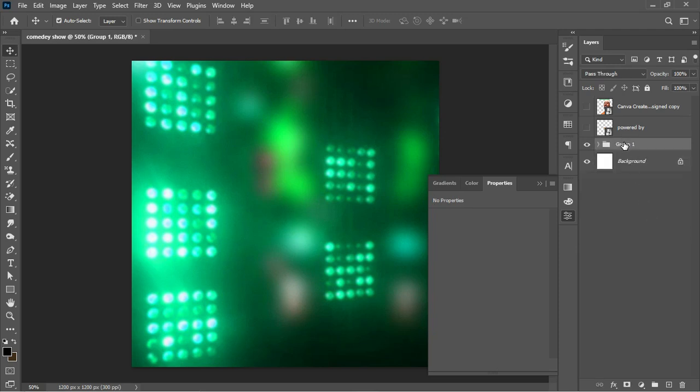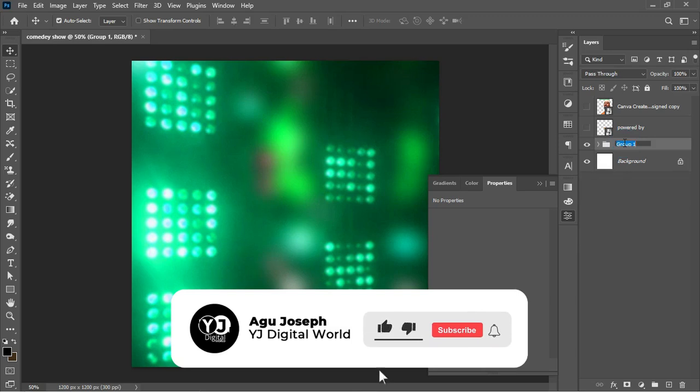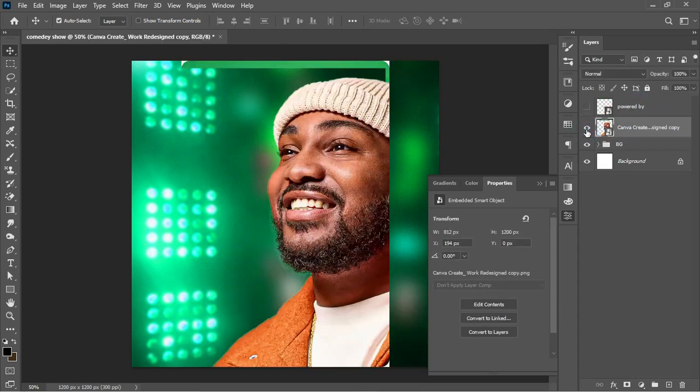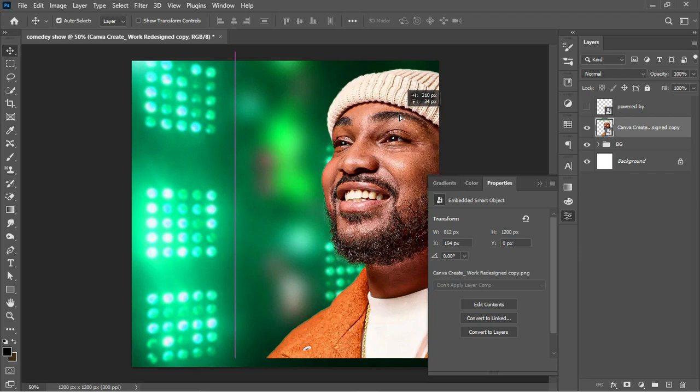Ctrl G enables you to group this. I'll double click on this and rename this group and call it BG, which stands for the background. So the next thing I would like to do here is to drag this image over here and enable this. I'll be using this image for the subject character for this design.